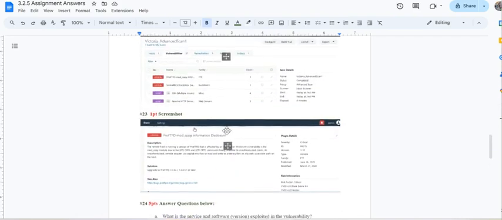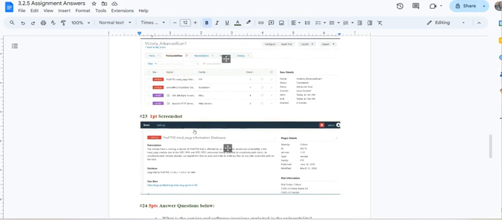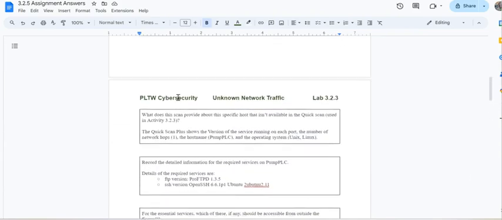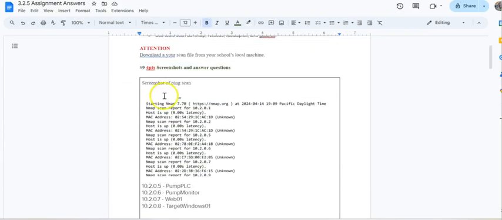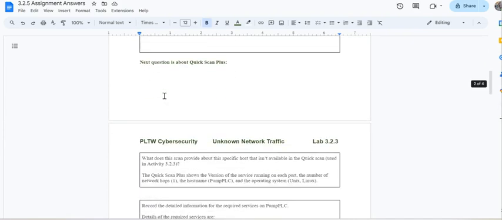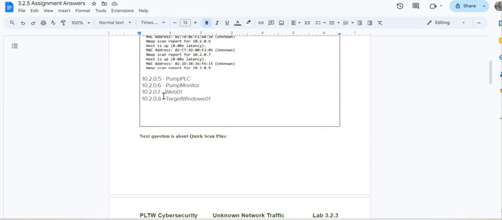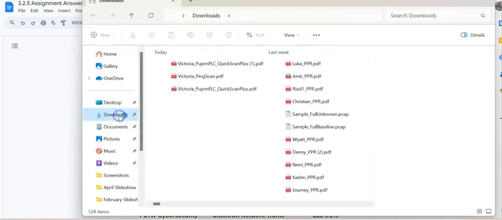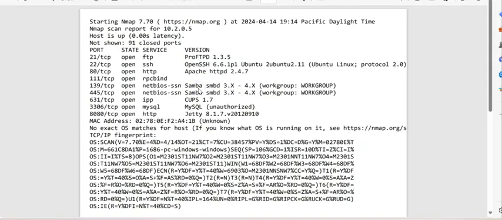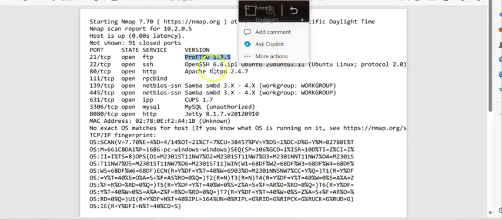Take that screenshot. Now, in number 24, you're going to be looking at these 3 documents: the description of the vulnerability, and the screenshot of your quick scan plus, the one that we did. Let me double check that one. Downloads. So this one right here. The vulnerability that we discovered was in the ProFTP 135 right here.